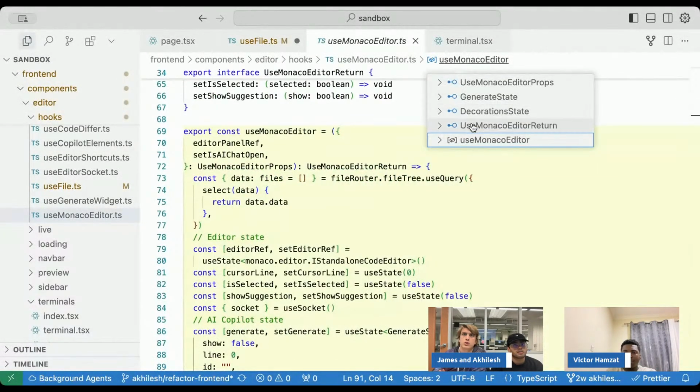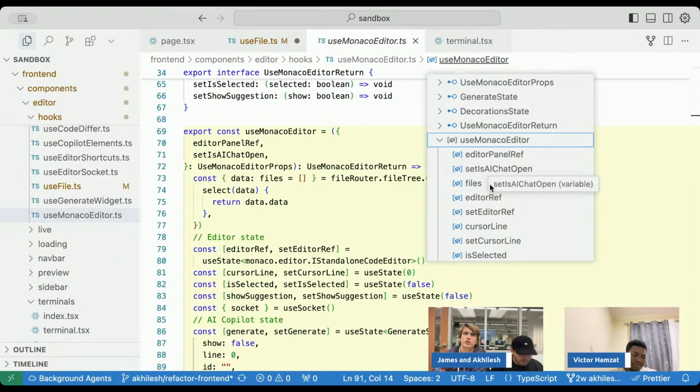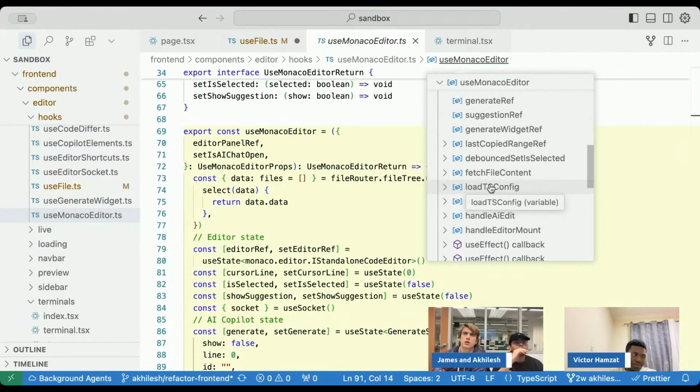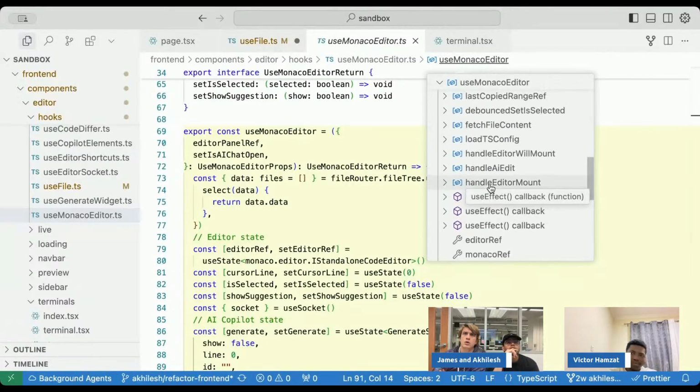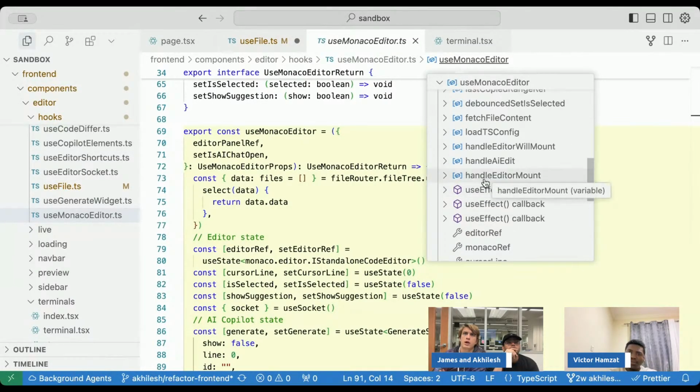Why don't you walk us through on this screen? It's a big file and we can't see what's on that screen. So first, let's move. We can just look through here. So you're saying handle AI edits. So you have handling AI edits.